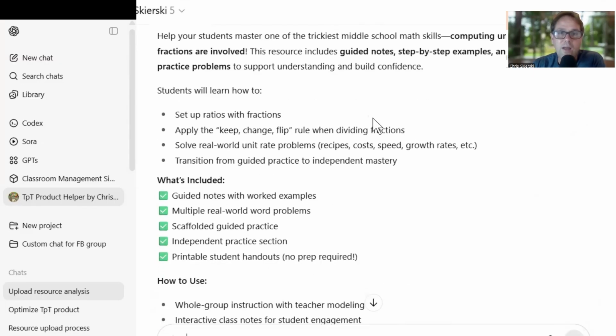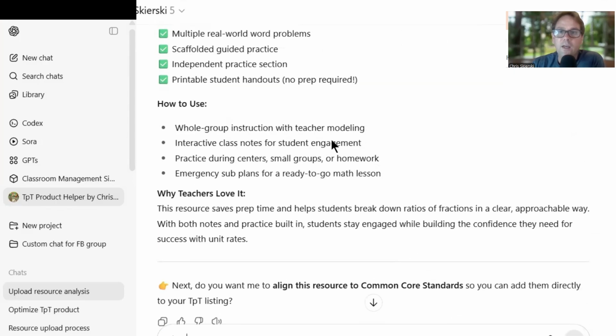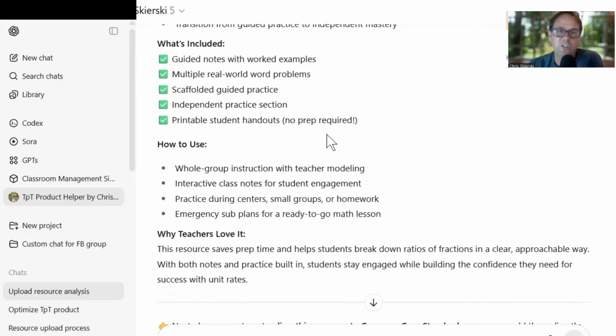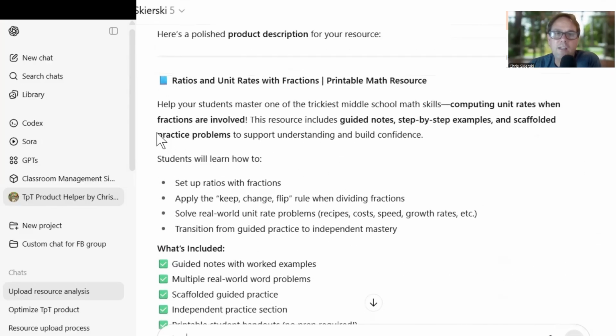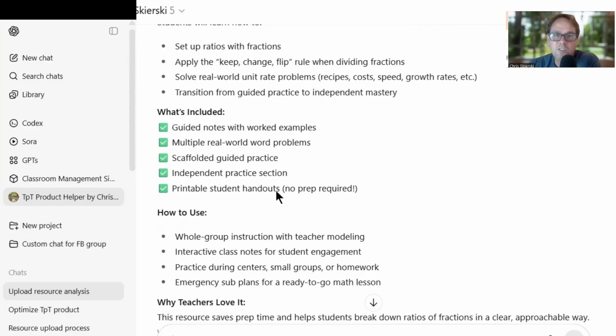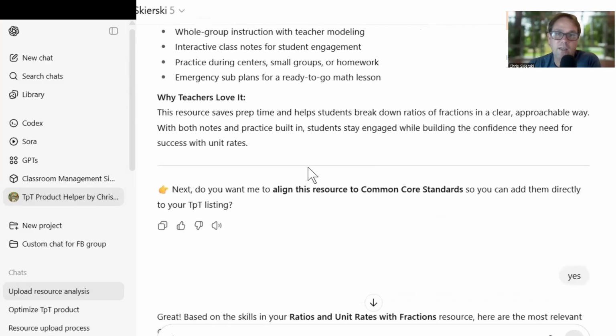And here it is. Now, I think it's a little brief. I would like to elaborate on it. And so I would have talked to it a little bit longer and said, hey, expand this out. Let's flesh it out a little bit more. But you can see it has a good hook that's SEO rich. It talks about the benefits. It tells them what's included. It says how to use it. This is where I would like to elaborate. And then it has a good call to action at the end.